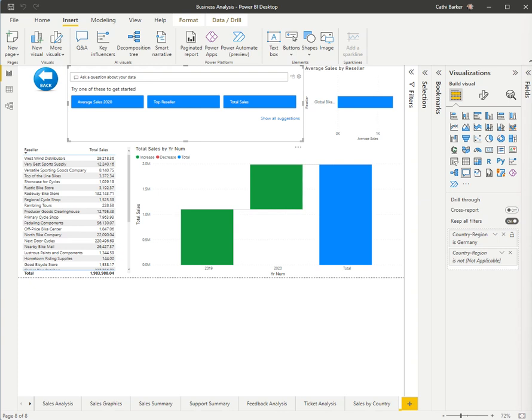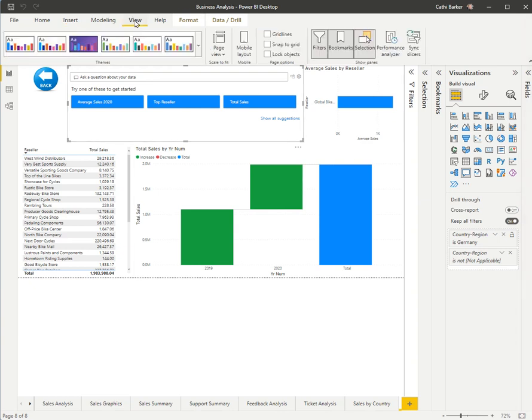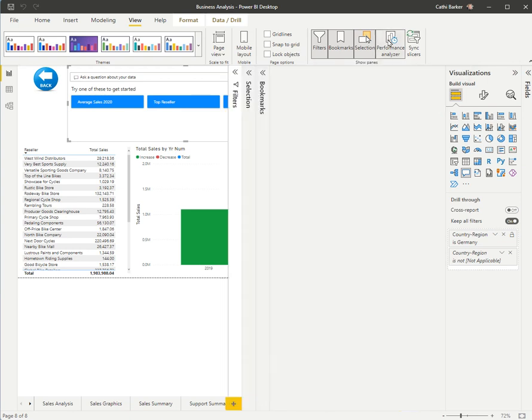Now, performance is a really big thing when you create Power BI reports. And so once you've got your visuals in place and your pages in place, you may actually want to use the Performance Analyzer just to check how things are actually performing. When you go to the View option in the ribbon, you can see that there's a Performance Analyzer button here, and it assesses your report's performance and identifies areas for improvement.